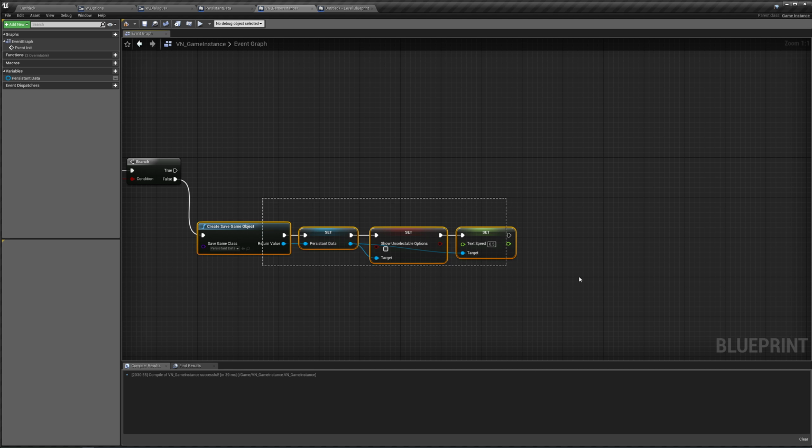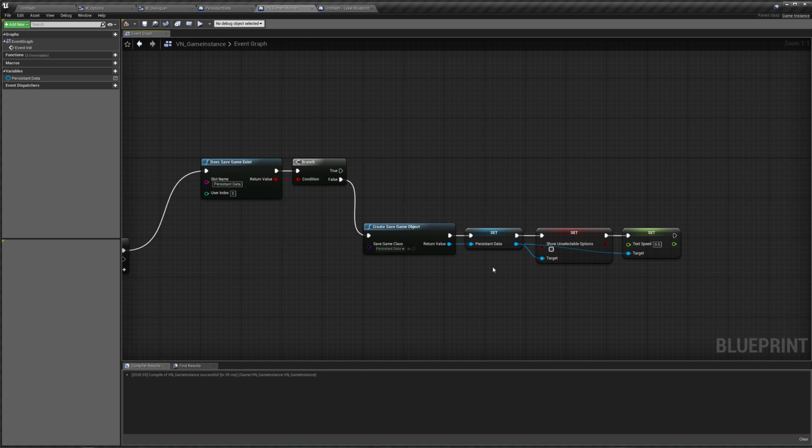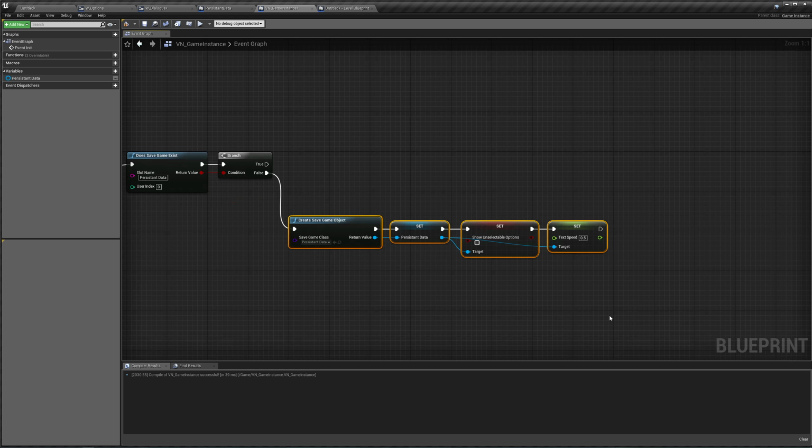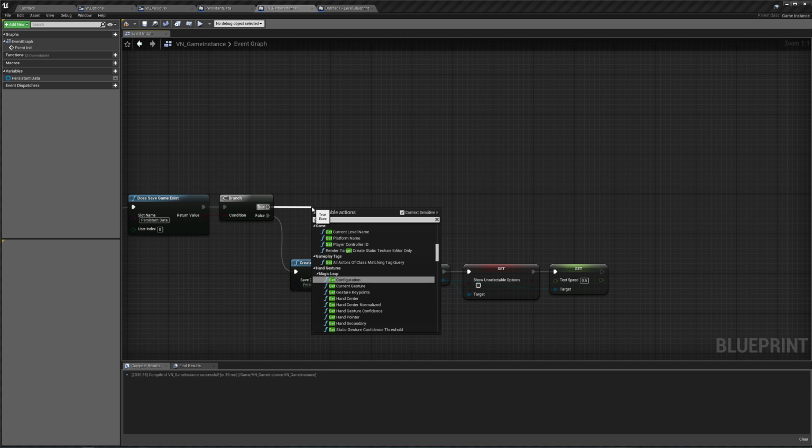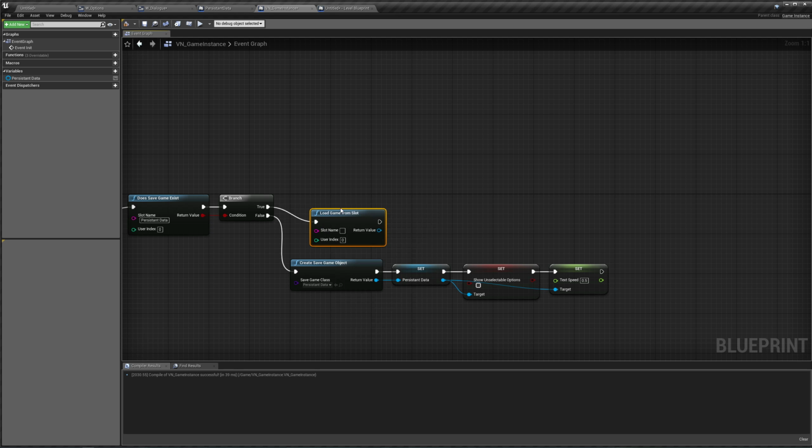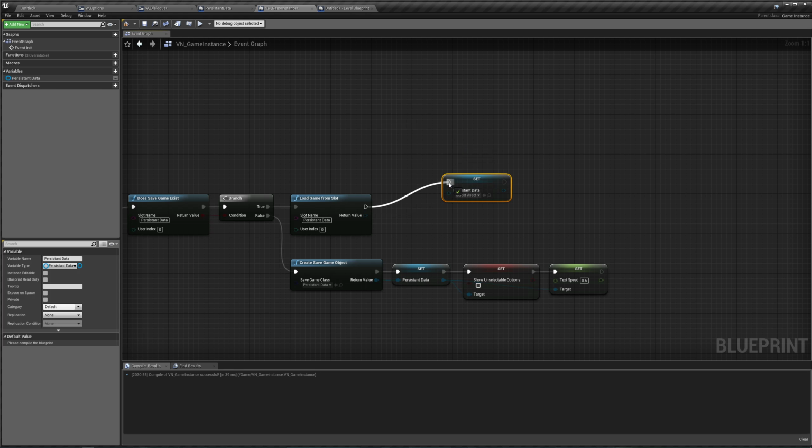And after we get our persistent data, let us do stuff with it. Well, if it did not exist, we create it. If it did exist, we have to get it. So load game from slot. That slot name has to be whatever you put over here, so copy this and paste it in there. And then we're going to set our persistent data to be that.